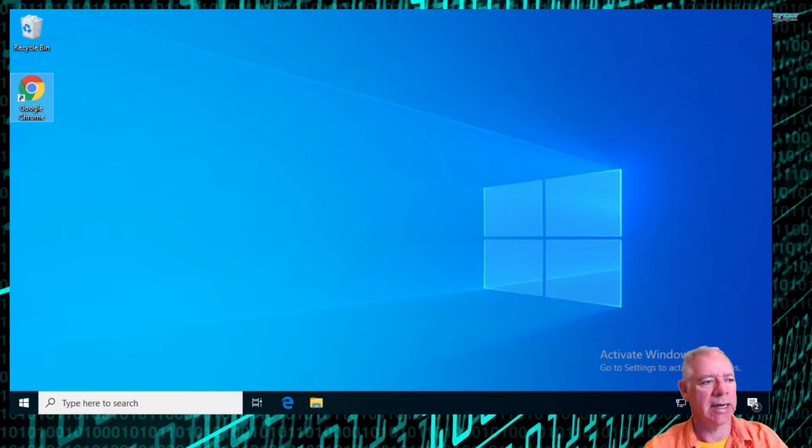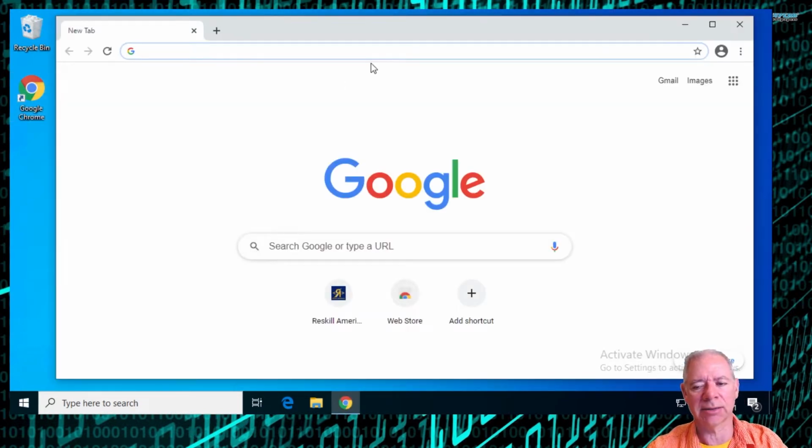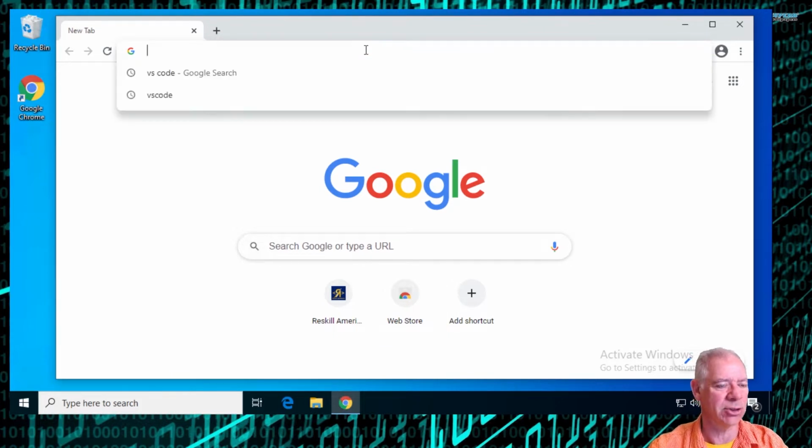Today I would like to do a sample install of Visual Studio Code. This is a totally clean Windows machine. All I've done is installed Chrome on it. And I'm using the Windows Sandbox to make that kind of clean machine.